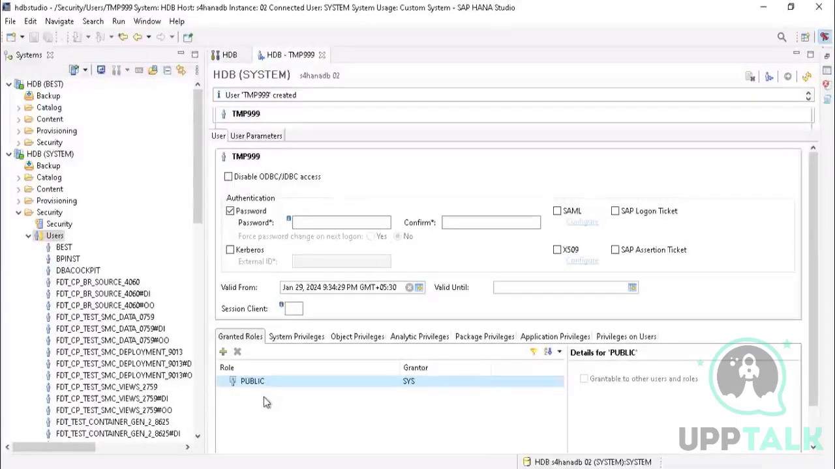So we are going to create different roles: one for security admin, one for basis admin, one for modeler, one for developer. We are going to create 4 or 5 roles, which will complete our role management concept. But before you dive into the role concept, you should understand all these privileges. What is a system privilege? What is an object privilege? Object privileges we already covered. System privileges I'm going to show you now. We have object privileges, analytical privileges, package privileges, and application privileges.